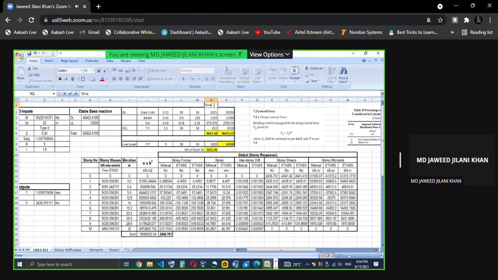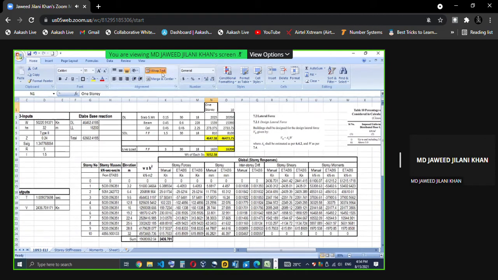All right, one story. Now for the 10 stories, I have 10 stories, right? So for 10 stories, how much? One story is so and so, for 10 stories I'll multiply it by 10. So 2025 into 10. So this is the self weight of the slab.